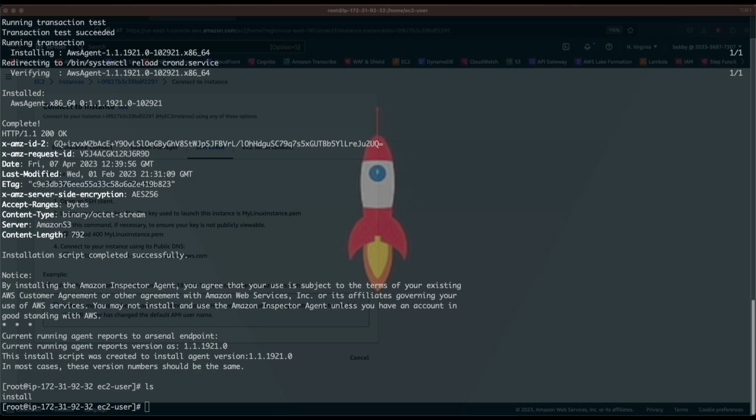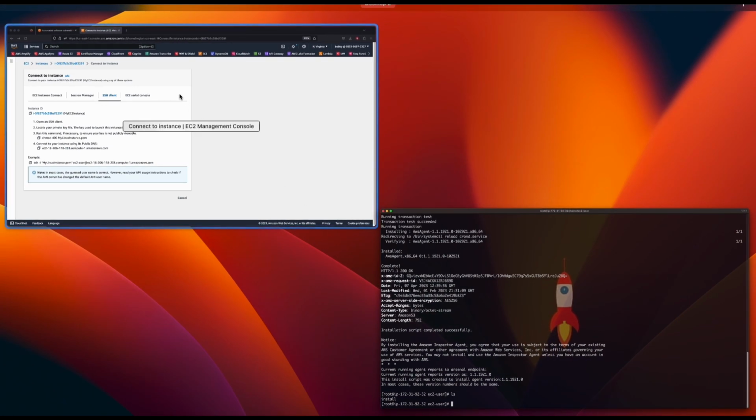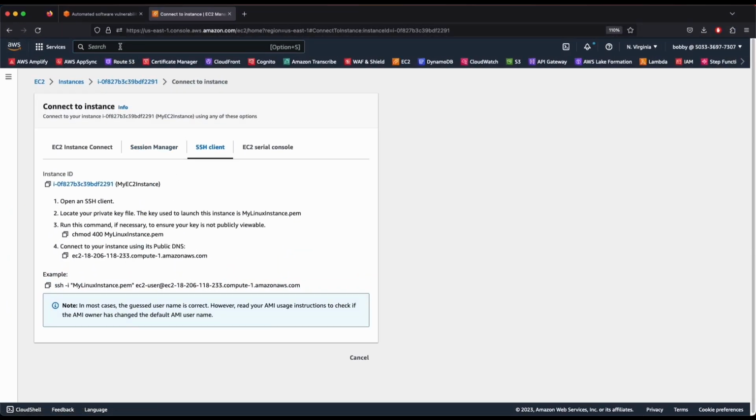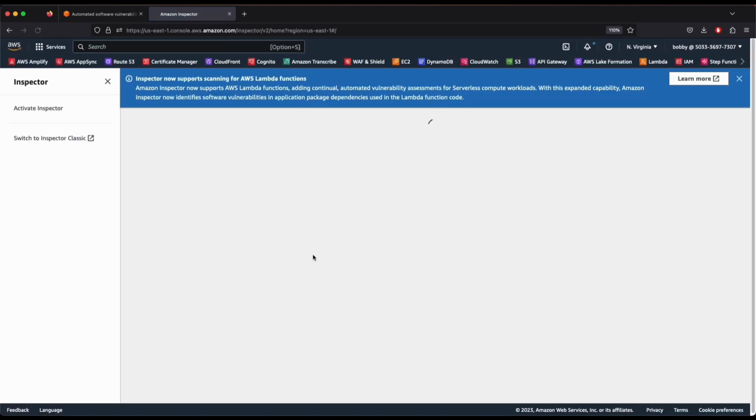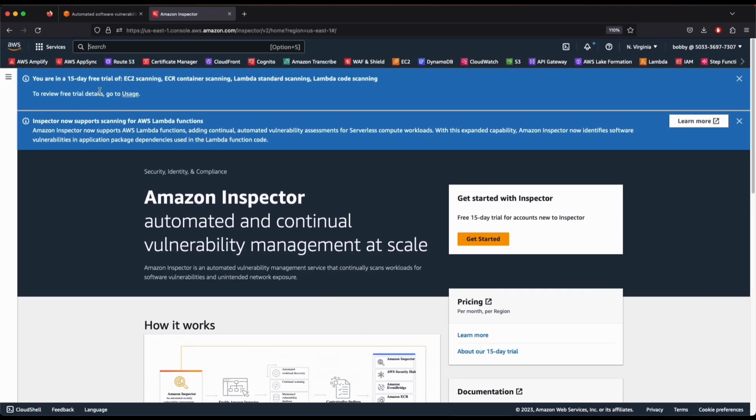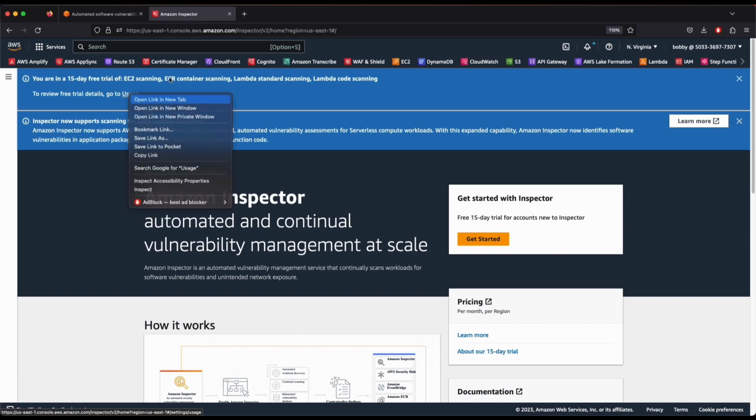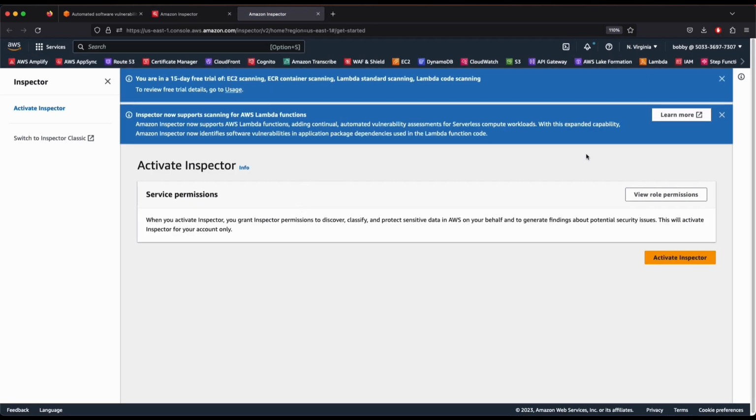So what we're gonna do is go back to the console and type inspector over here, Amazon Inspector. See, it is just giving you a message that you are in a 15-day free trial. So make sure you are in that if you're trying the Amazon Inspector, otherwise you're gonna have the billing. You can go to usage to find out what the pricing is on the AWS Inspector.